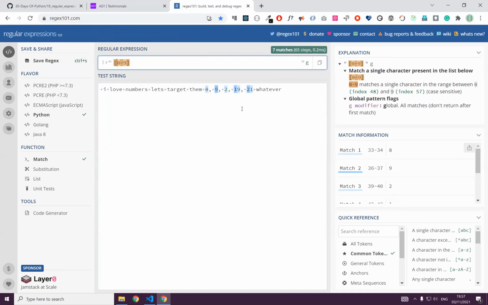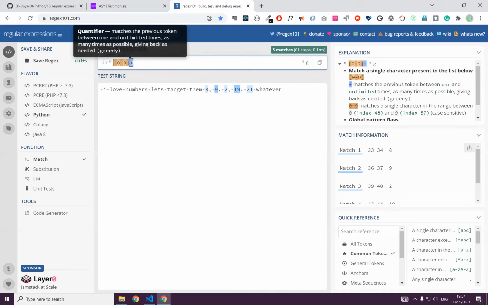Now, sometimes you might be interested in numbers that have 1 digit, 2 digits, 4 digits. For instance, if I am interested in this, I have to say plus. Plus means one or more. So all has been selected. But this doesn't work.